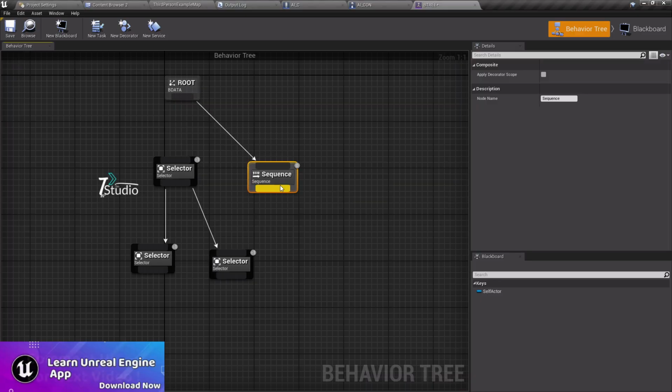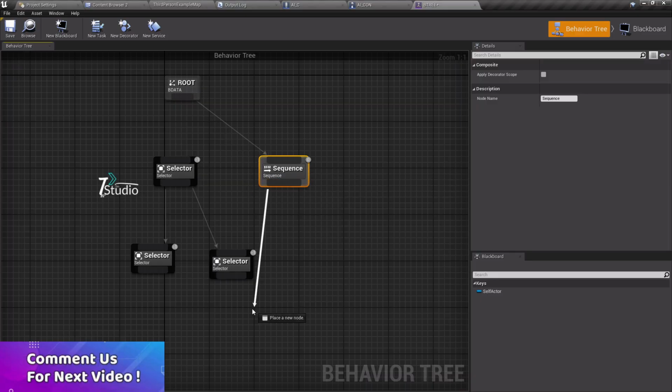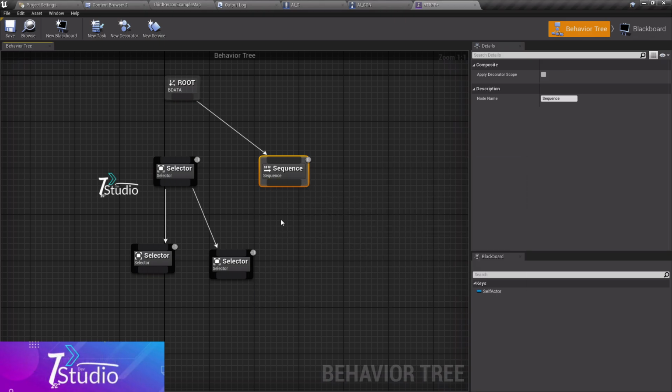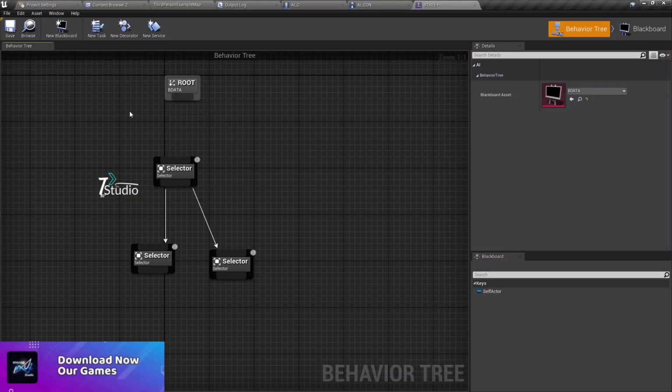And the second part is the sequence. If you use a sequence, at that point you have to give it true, otherwise it's not going to work for the second one. So keep this in mind whenever you are working with a behavior tree.